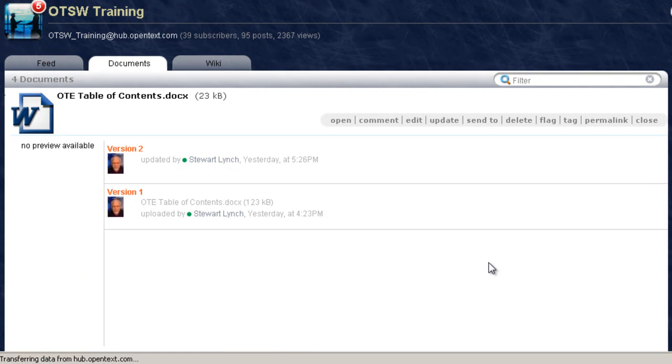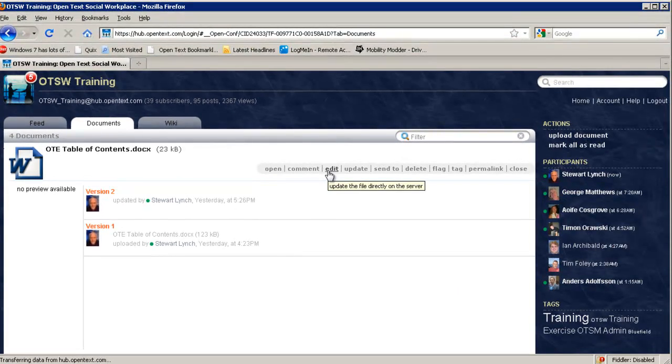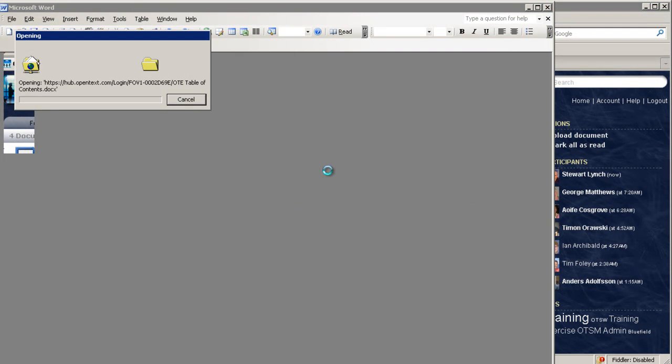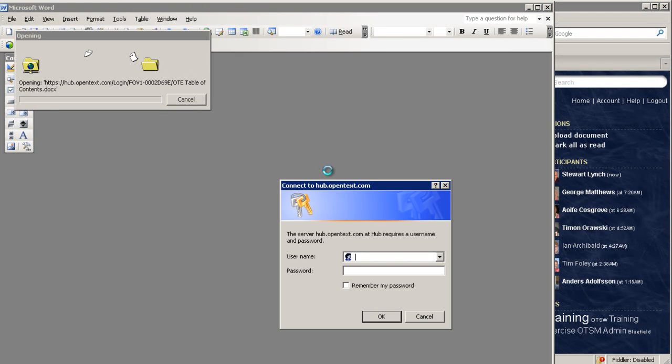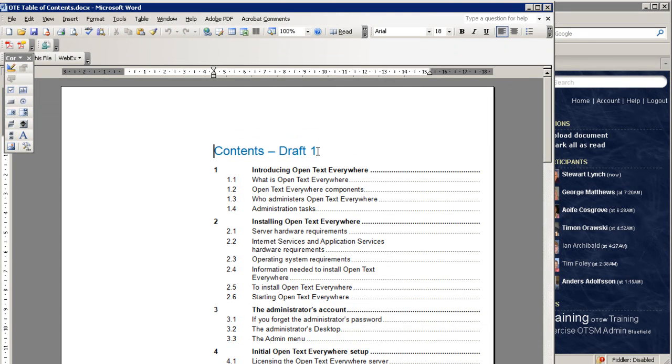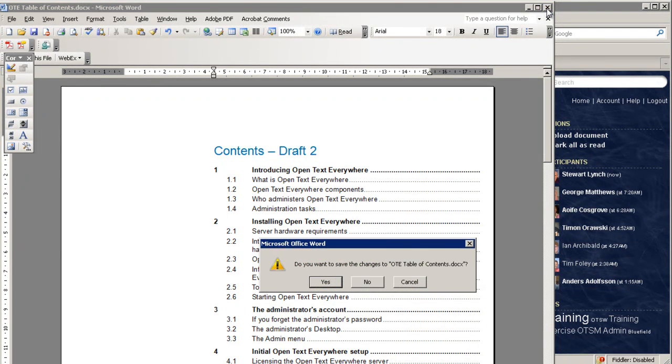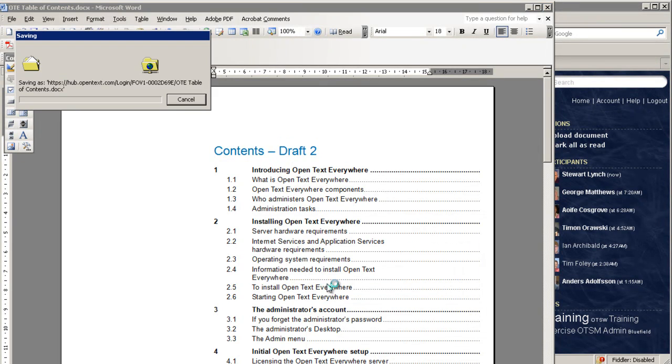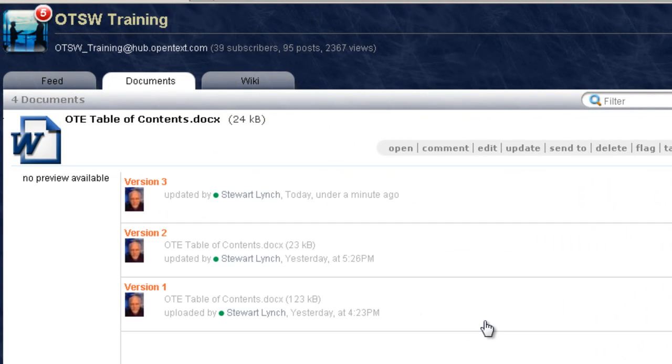So we have enabled the ability to edit documents directly. It's as simple as clicking on the Edit button. This launches Microsoft Word. We're asked to verify our user ID and password. And this opens the document. I can now edit this document, close it, and it asks me if I want to save it, which I'll do. So we've made edits to this document. And look, now we have a third version of that document, which is the edited version that I've just completed.